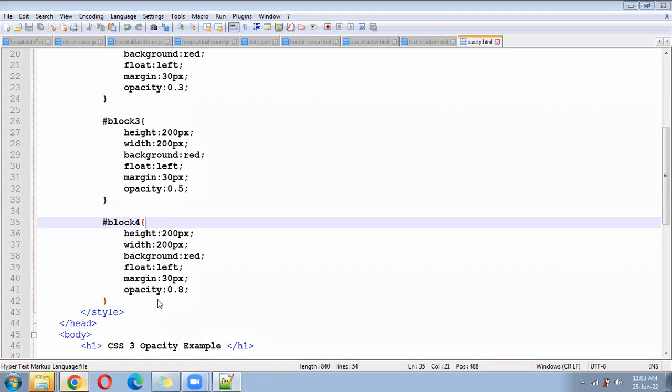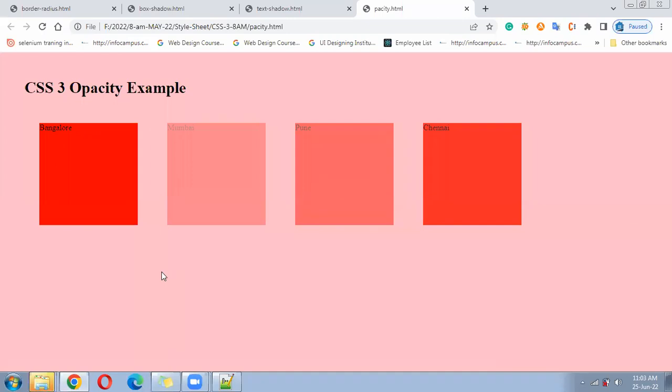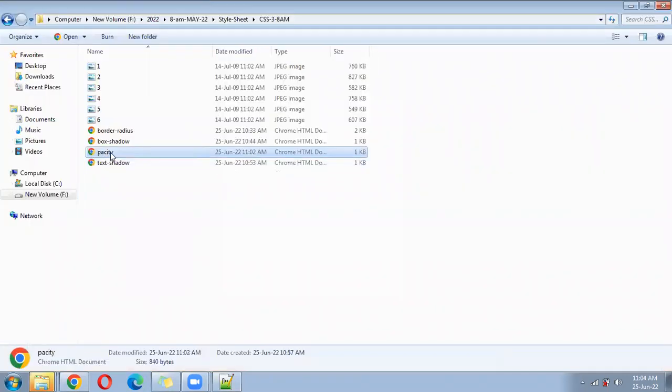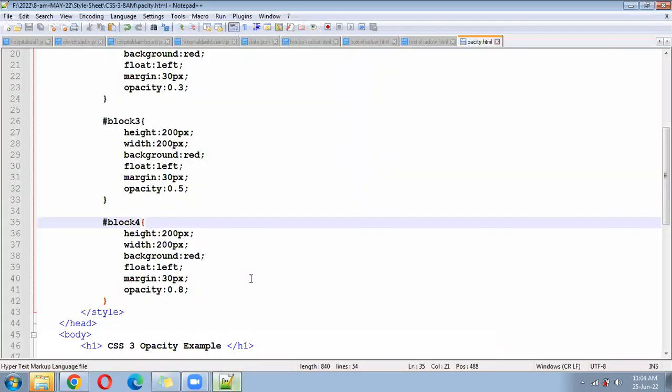Okay, go for next example. Let me share this file in chat. Sir, opacity means brightness, right? Huh? Brightness. Start from 0.1, end by 1. Minimum is 0.1, maximum is 1.